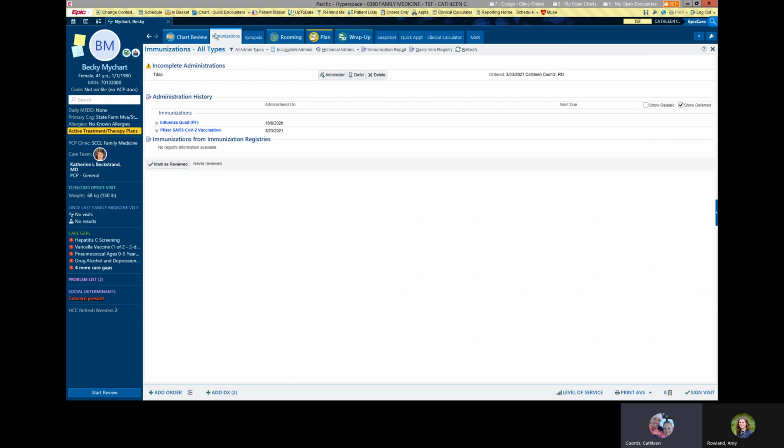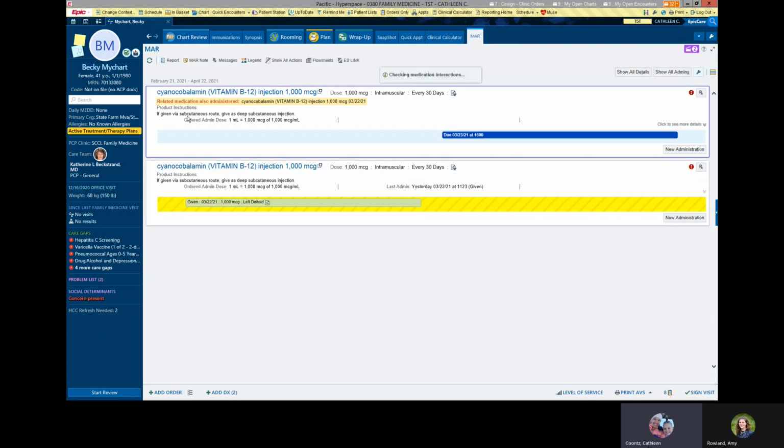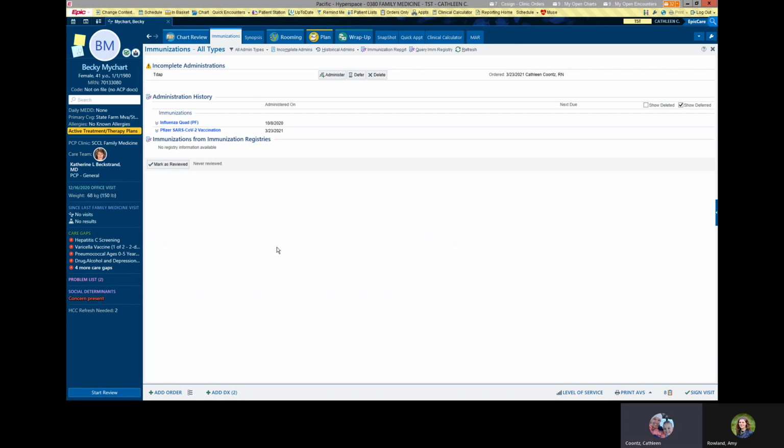I have 2 orders that have already been signed. One is for a Tdap vaccine, and the other on my MAR is for vitamin B12 injection. My Tdap vaccine is an order that I can sign myself based on my standing orders.